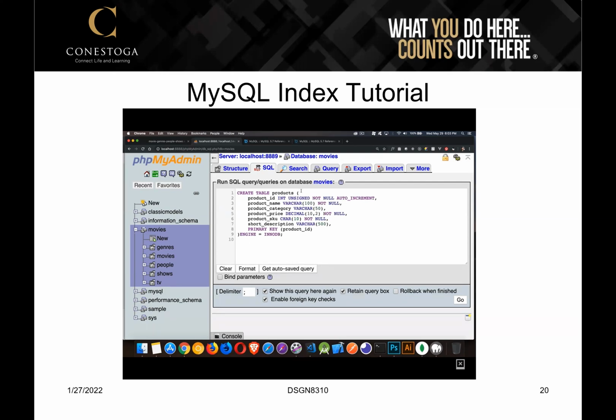We're creating the products table, and we're going to have these 6 columns: product ID, name, category, price, SKU, and a short description field. So product ID, this is going to be our primary key. We're saying that it's an unsigned integer, it's going to auto increment, and the last line here, we're actually defining it as the primary key.